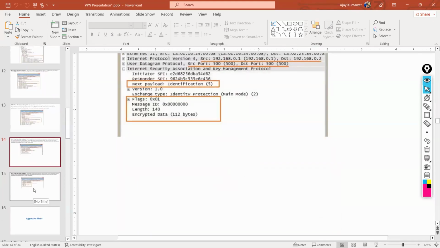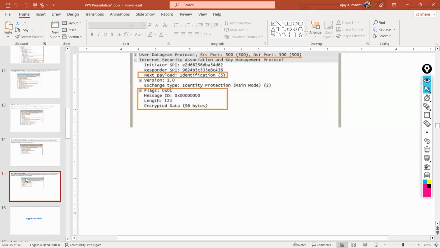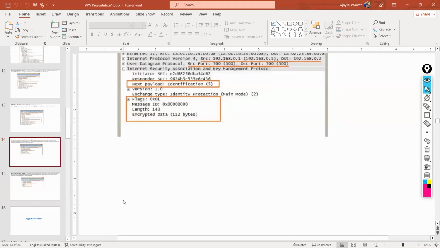After this, quick mode will come. That is your second, phase 2. So in phase 2, we can decide whether we want to use AH or ESP. If we use AH, we will be able to see the data. If we use ESP, then we will not be able to see the data. But in phase 1, these 2 packets will be encrypted. Why? To protect the identity. You can see here, exchange type is what? Identity protection. And the same thing is here, message number 5.